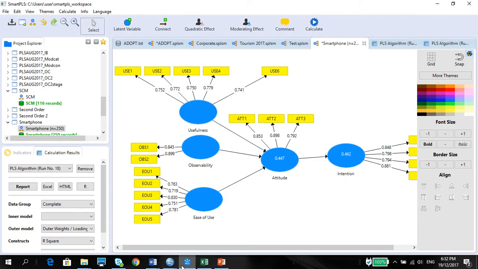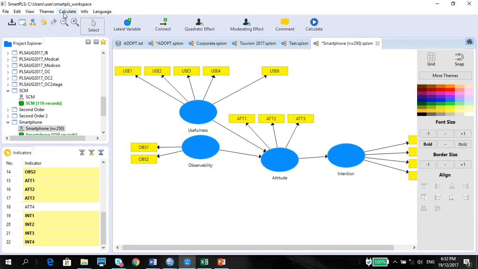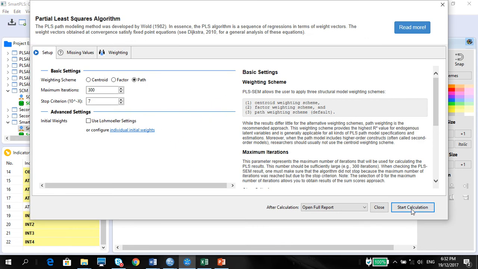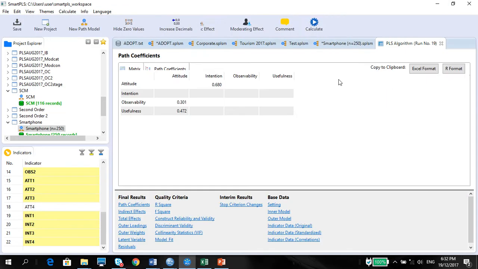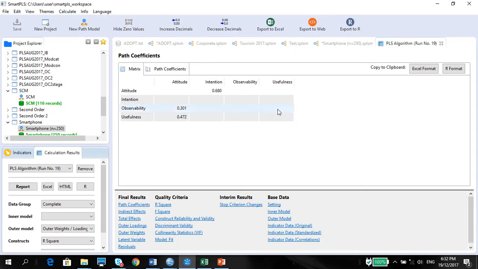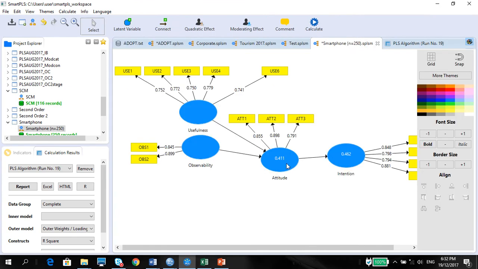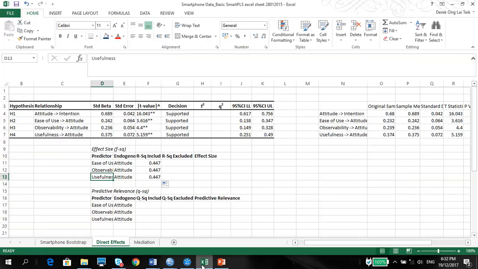So, first of all, let's take out ease of use, delete, calculate the PLS algorithm, start the calculation, and you notice that we now have a smartphone R-square of 0.411. So we put that in, 0.411.